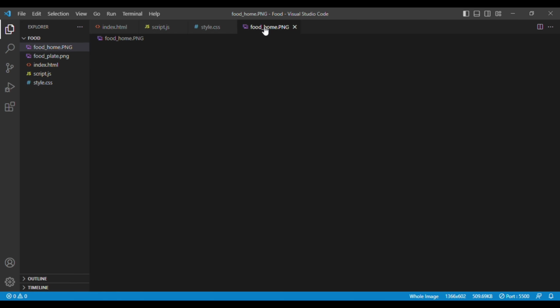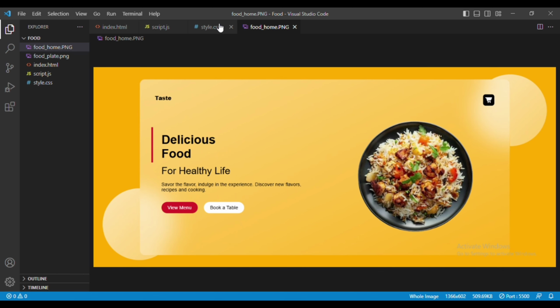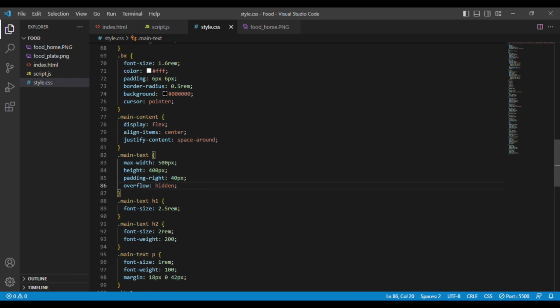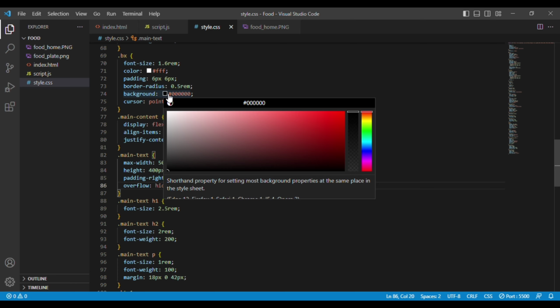Cursor pointer: whenever I hover onto the cart button you can see the cursor symbol. This is cursor pointer. So whenever you hover onto that cart button you can see this cursor pointer symbol.